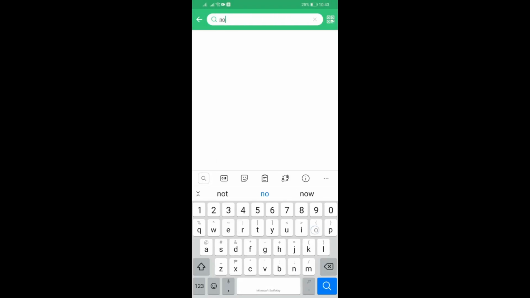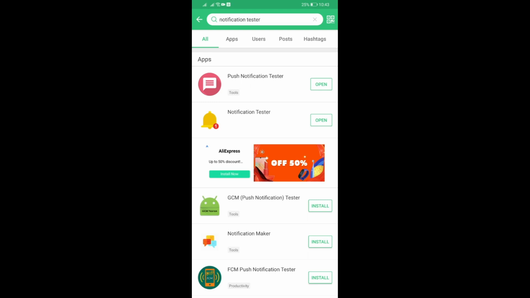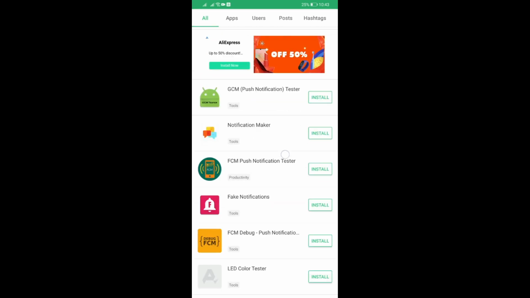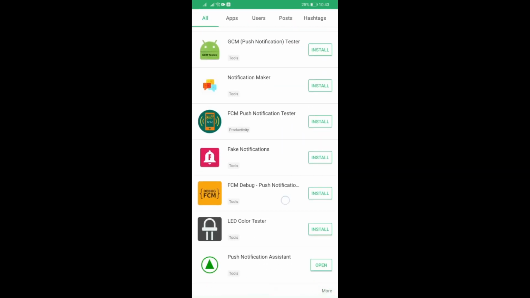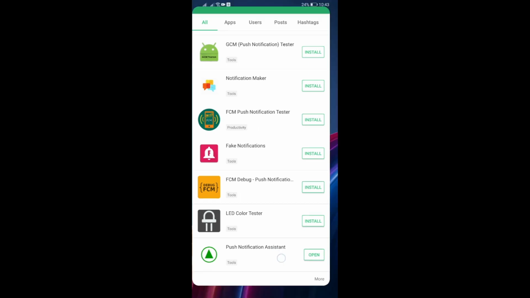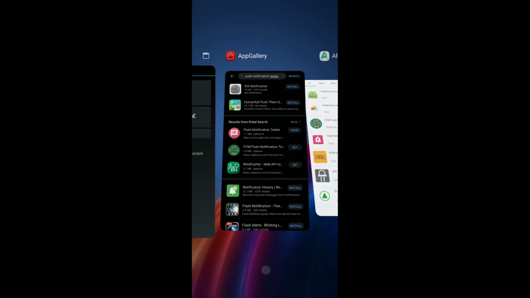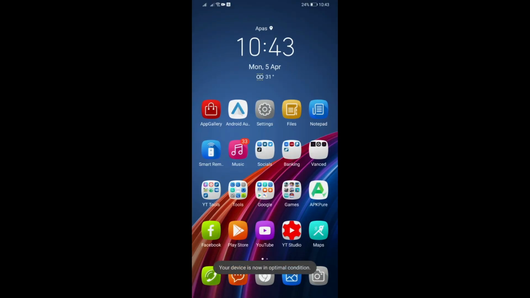Okay, let me see. Notification. Sorry, guys. Hold on. Oh, there you go. So here, let's see. Where's that? Oh, there. This one. Push notification assistant. This is the one that you have to install in order for this to happen. It was actually from APK Pure. I'm sorry for the confusion there.